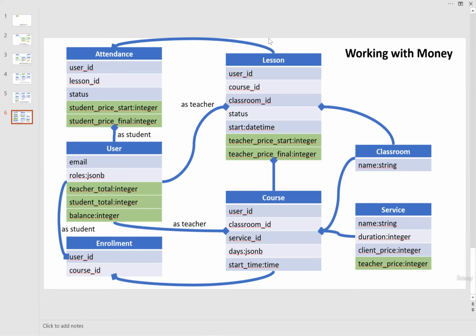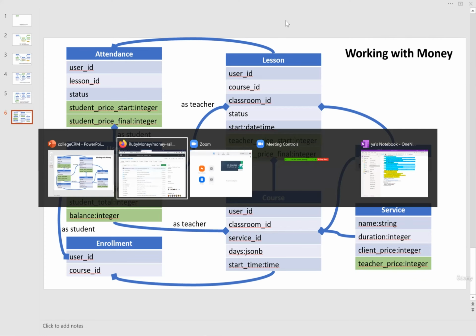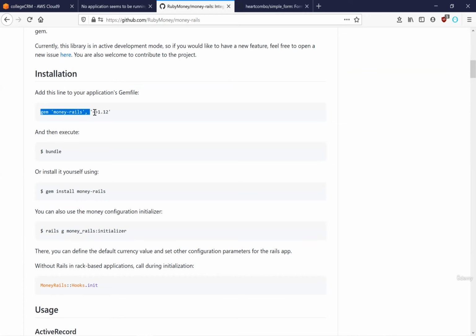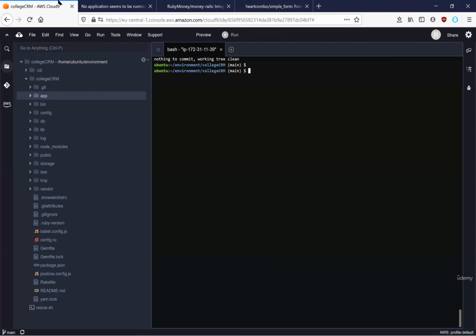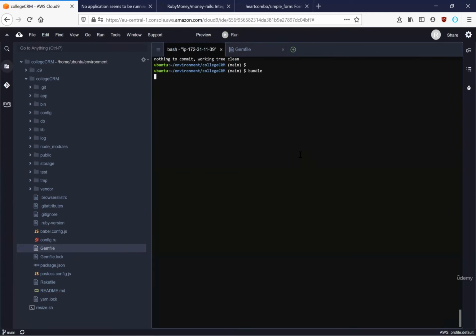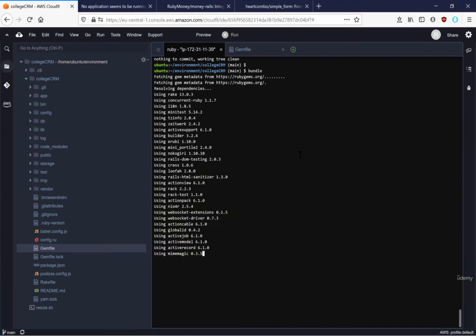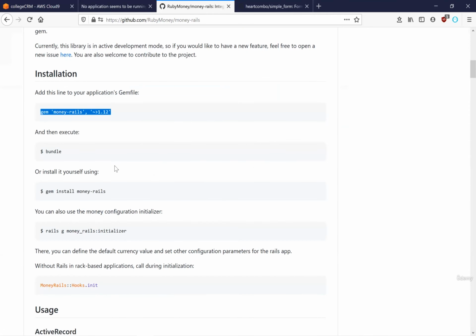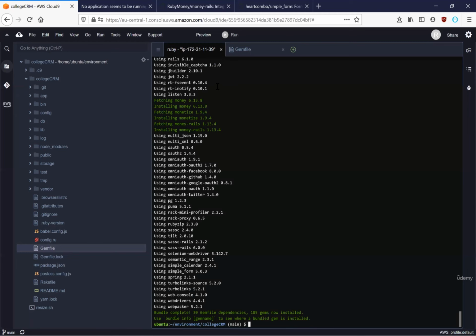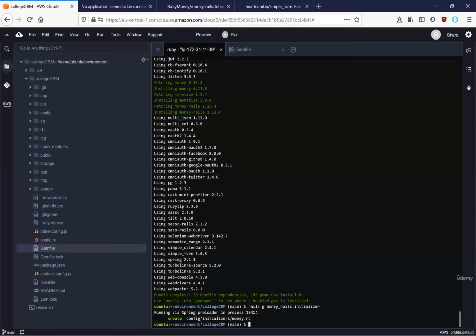Before we start, first of all, we're going to have a look at the gem named Money Rails. So let's install it and see how it works. I'm taking the gem money-rails and adding it to our Gemfile. Okay, now I run bundle. And what do we need? So rails generate money_rails:initializer. Let's install it and see how this initializer looks.